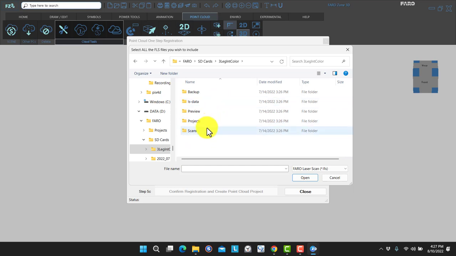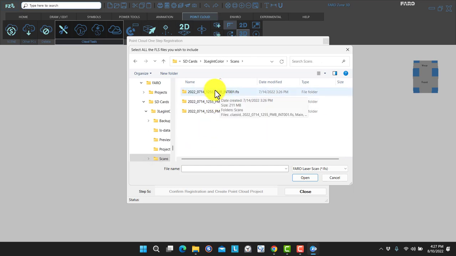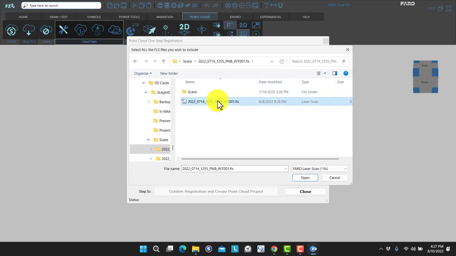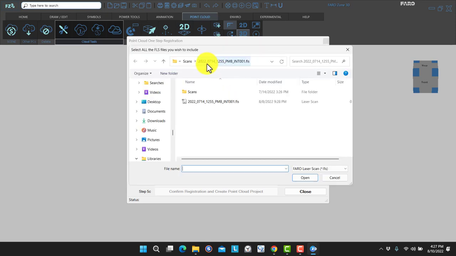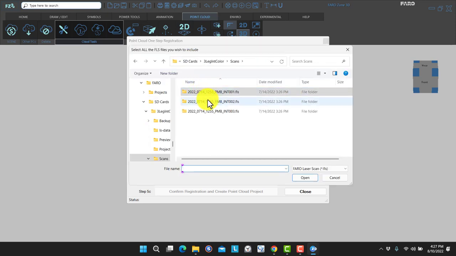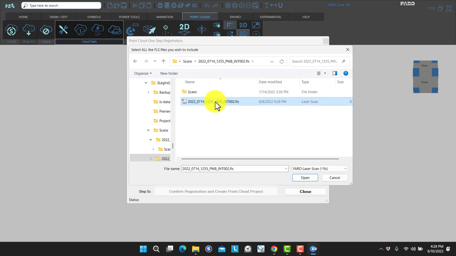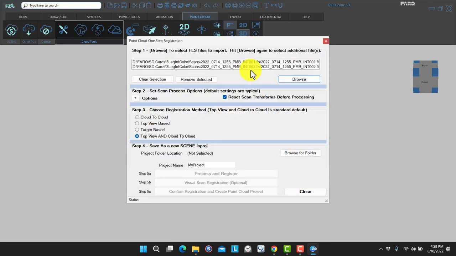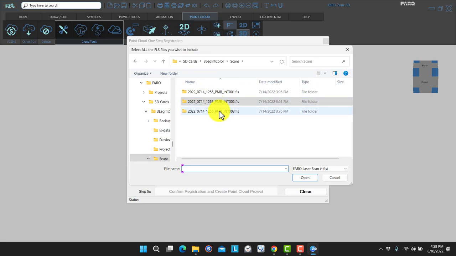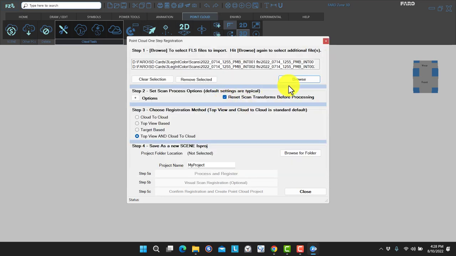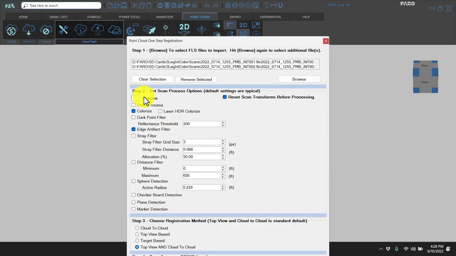And I'm going to find this three-leg intersection color. I'm going to go directly to Scans, and I'll select the first scan, click on the internal FLS file, and click Open. I'll click Browse, and I'll repeat this for the second scan, where I'll double-click on the FLS file, and I'll get the internal FLS file and click Open, and I'll do this once more for the third scan.